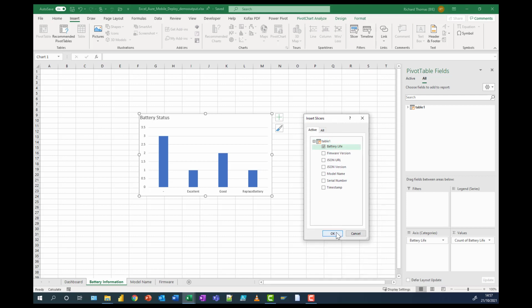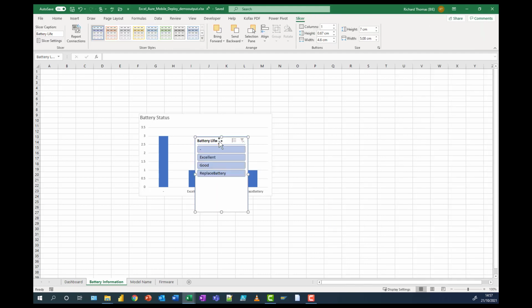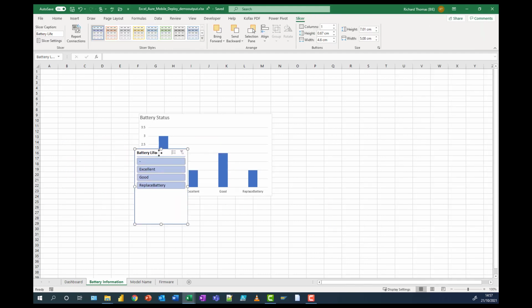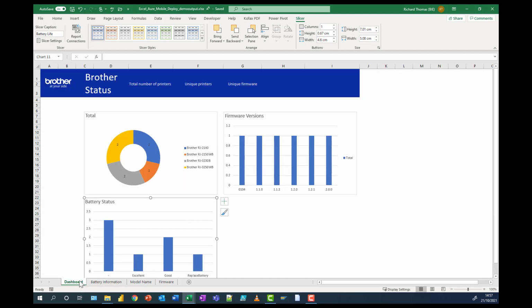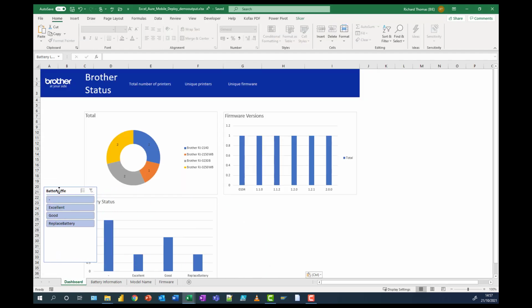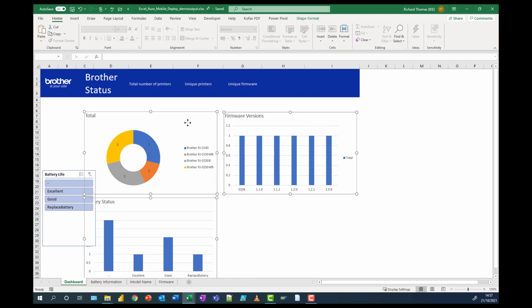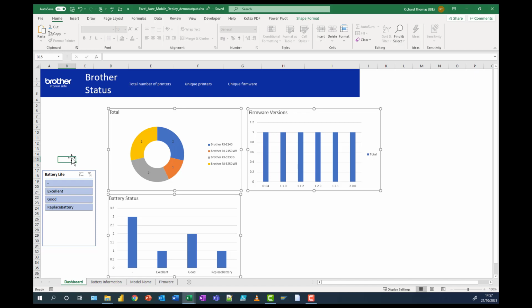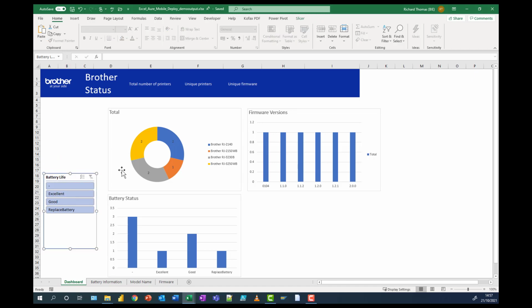So click on battery life, and then we see that slicer appear here. We'll copy it and paste it into the dashboard. Again, at this stage, we're going to not care too much about what things look like, but we do know that we're going to put these on the left-hand side. So just make a little bit of room here to create that. And what we now have is the ability to choose these different options.